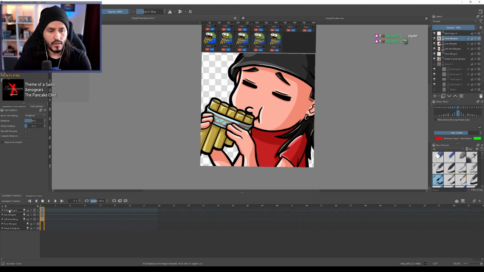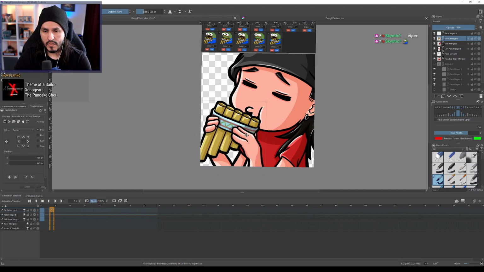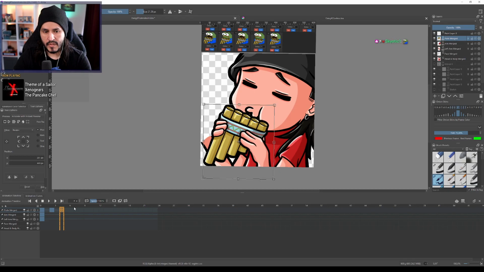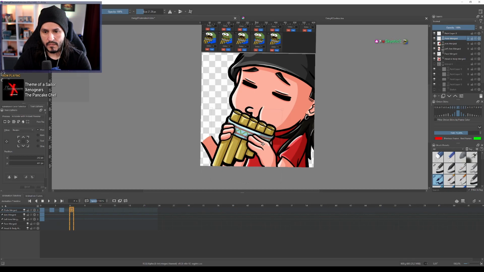Okay? Let's go with the flute. The second frame then is gonna be probably here. The third frame probably here. I think I'm moving it too fast.